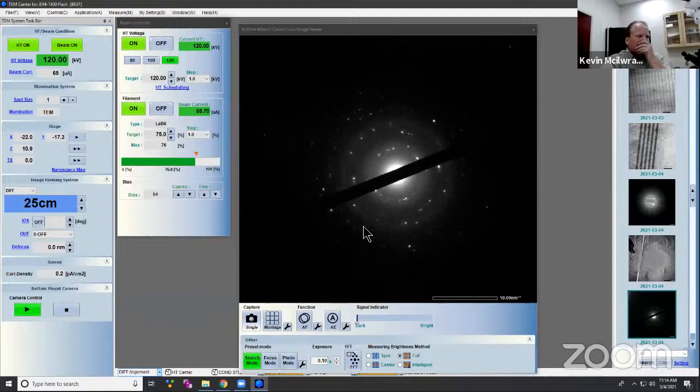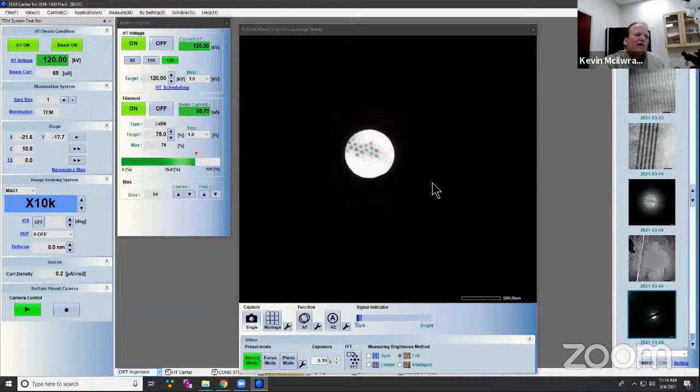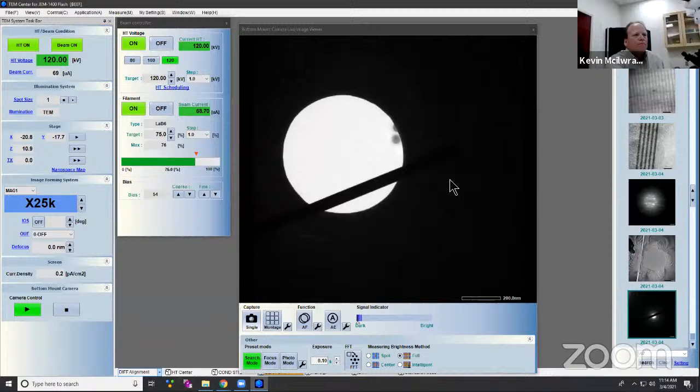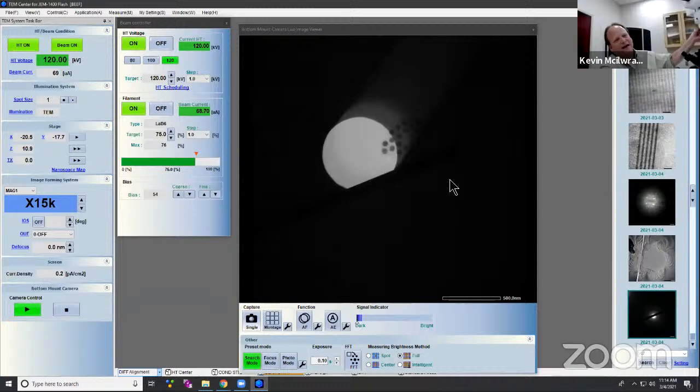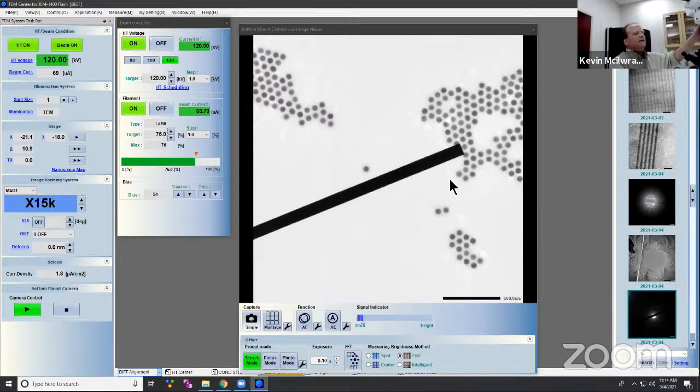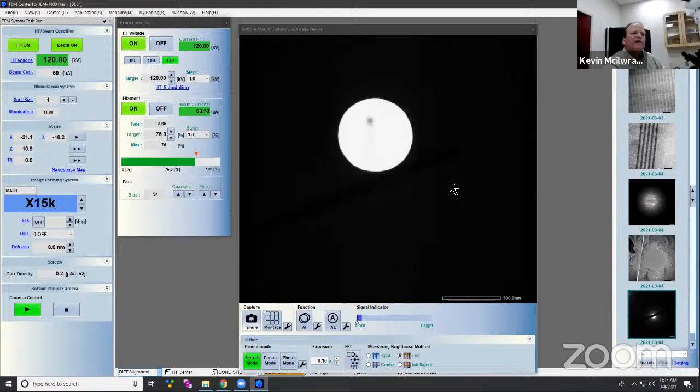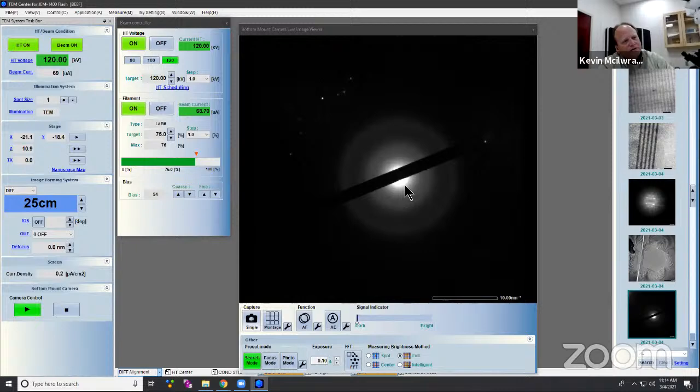And so what I want to do now is say, okay, what if I only want to look at one particle? Well, maybe two. These ones are kind of out. Here we go. Two right here. Oh, one right there. Perfect. So I've got this one particle here. Let's see if we can get a diffraction pattern from this particle. A little something, but it's hard to really tell.